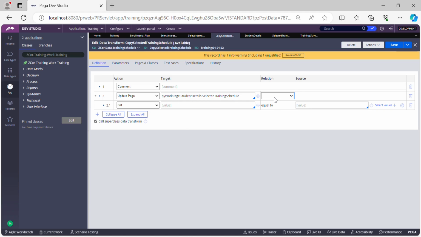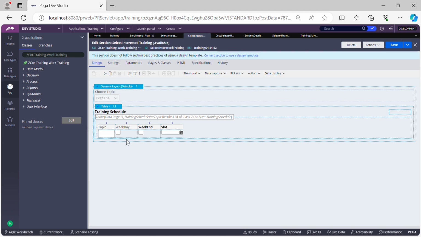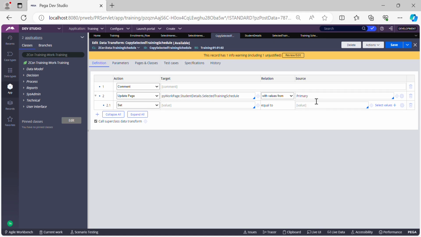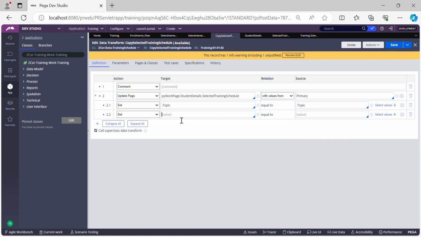Since we are already running in the context of the table row, the primary page will have all the data that we are trying to copy. If you see the table, we are calling the data transform on every selected row of this table. That means the primary page will already have the selected details. So I can just add primary as my source page. Now let us set the properties that we want to copy. So let's give the topic. Let me quickly add all of the properties that I'm trying to copy.